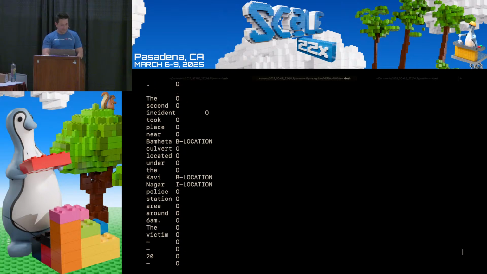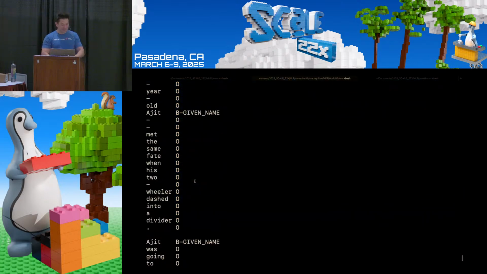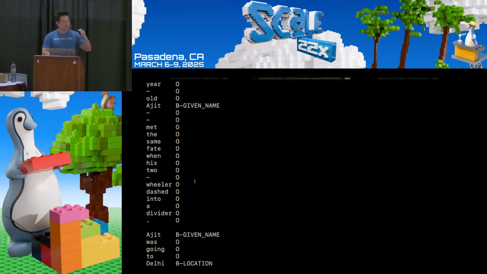You can see the second incident took place near, and the tag is O, which means we don't care about this. We don't ever want to classify these words. And then this is a location because it's tagged as B-location. And this is also a location, so this happens to be these two words, Kavi Nagar. That's one entity for a location, and we want to group them together, so that's why it's B-location and I-location.